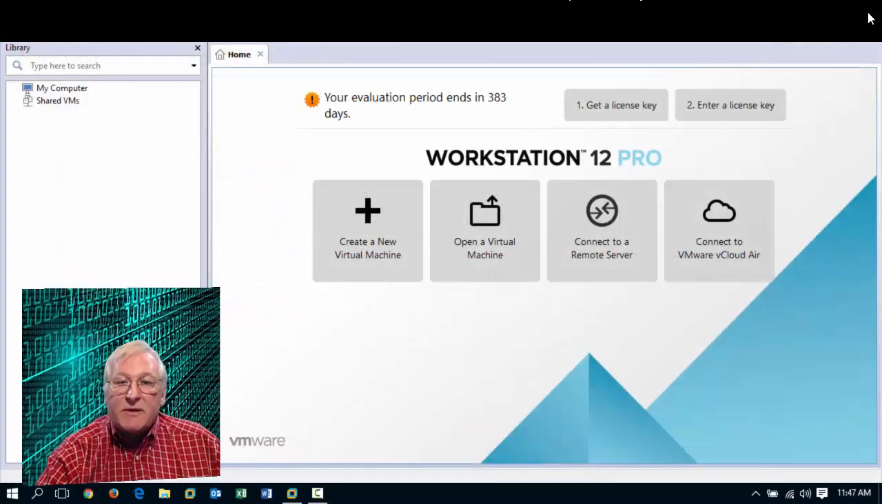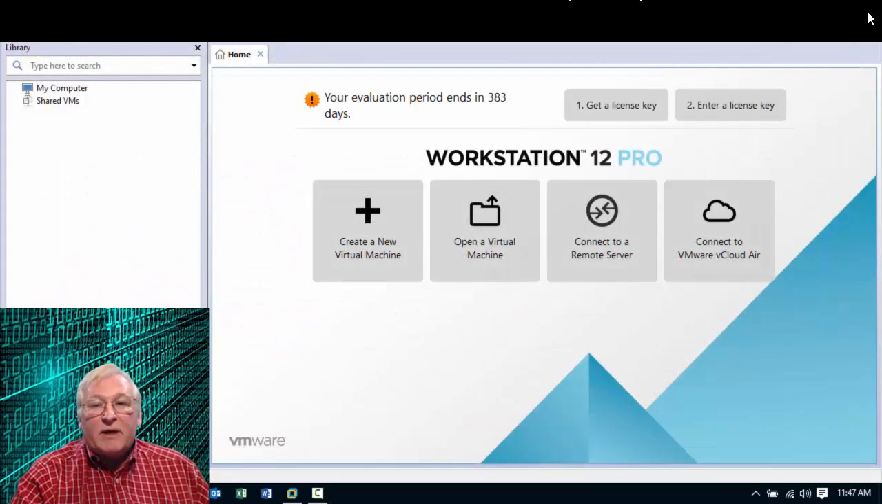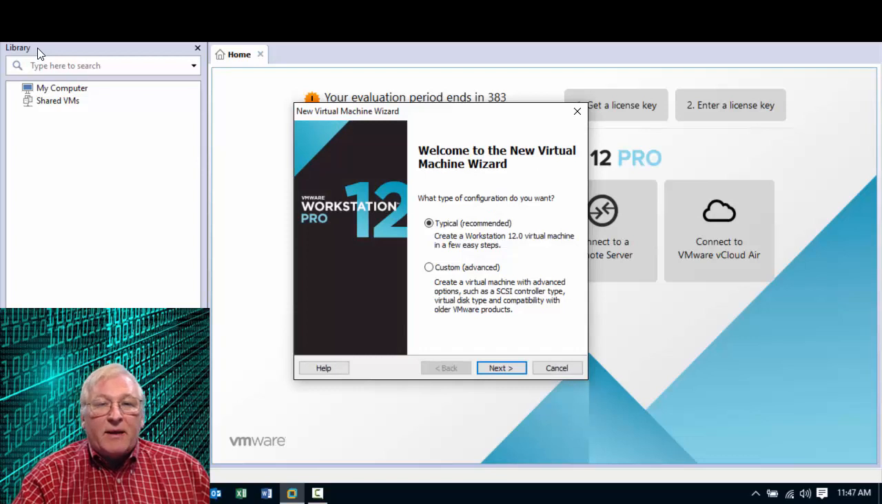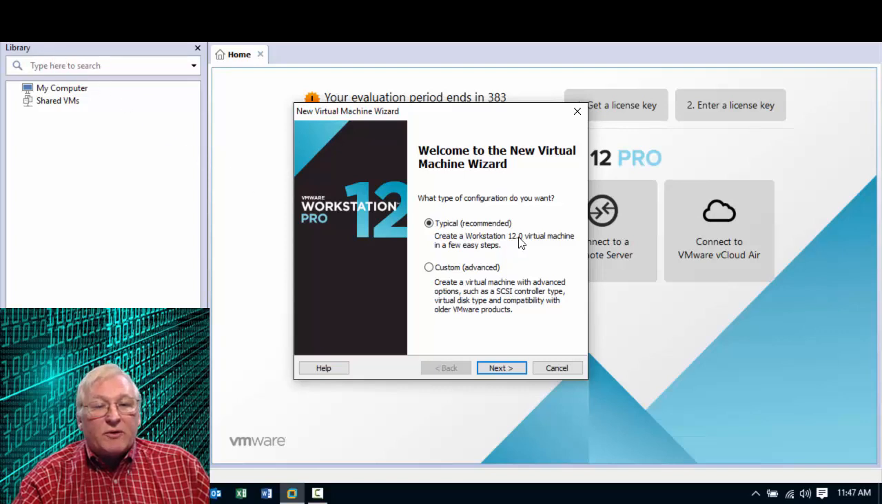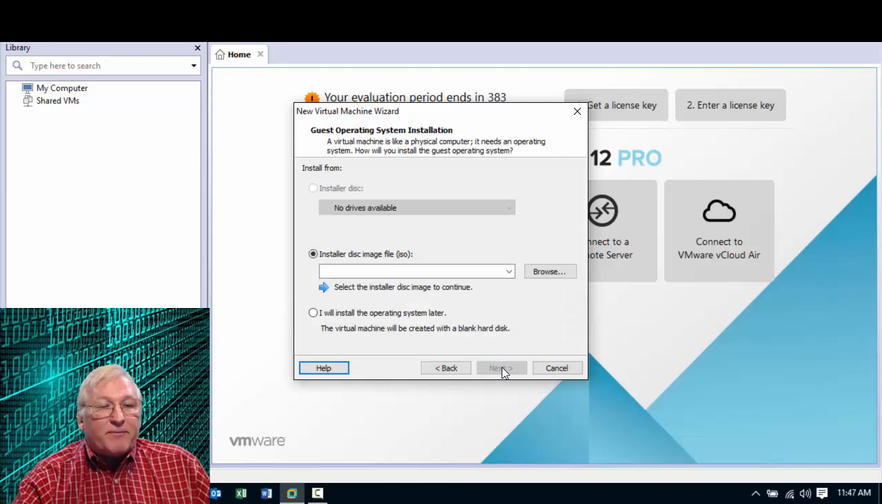And now let's get rid of this screen here and go back to Workstation 12 Pro. From this point, we're going to go File and start a new virtual machine. I'm going to go through the options that I would suggest that you configure. We're going to configure a typical Workstation 12.0 virtual machine in a few easy steps. Let me show you the options that I would recommend.